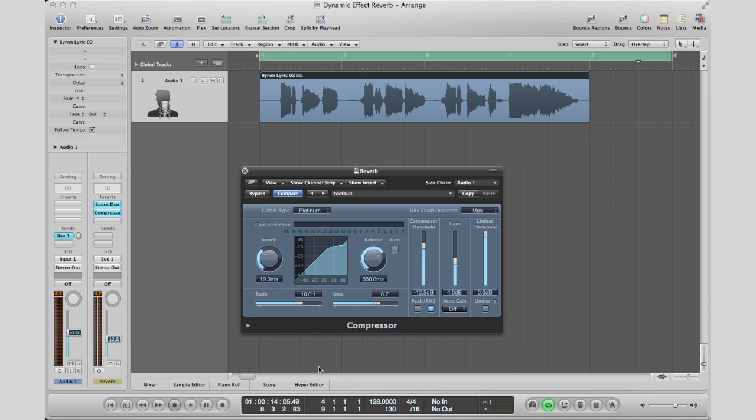So I'm going to go ahead and play around with the settings, or sorry, rather just the compressor threshold setting. I'm going to bring this up a little bit.